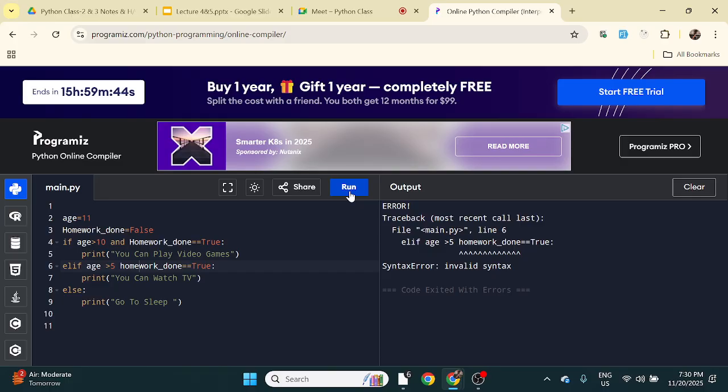Again, what is the issue? Homework done true. You didn't write the capital letter. Yes, we had homework. That's it, you must see the errors properly. When you correct the error, you will improve.